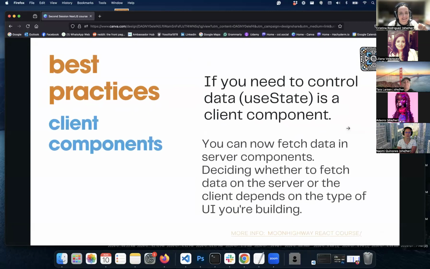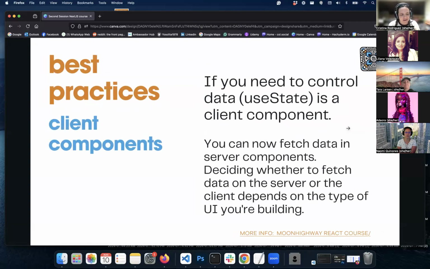Data is not the deciding factor, because you can fetch data from server components and from client components. You don't lose the ability. So pretty much they tell you that if you need to control the data, like with user state, it's probably a client component. But if you are fetching data only, it could be a server or a client component, and it's up to you, because the UI that you are building decides where you want to fetch your data.